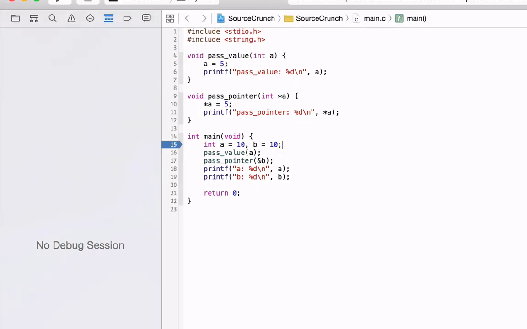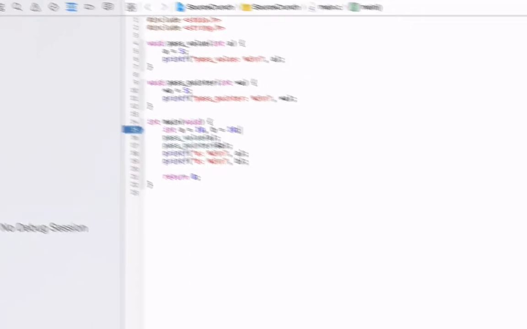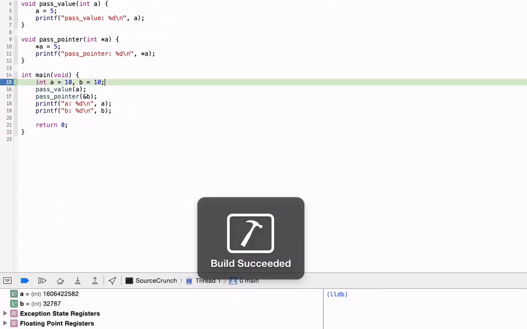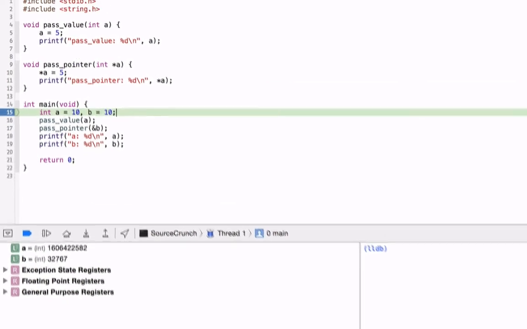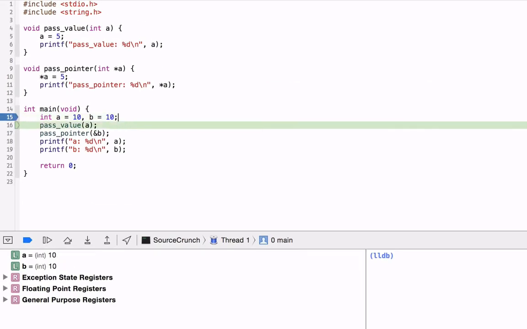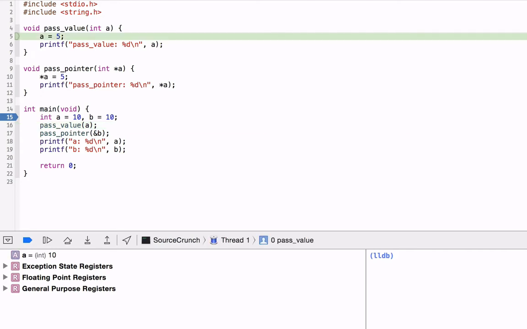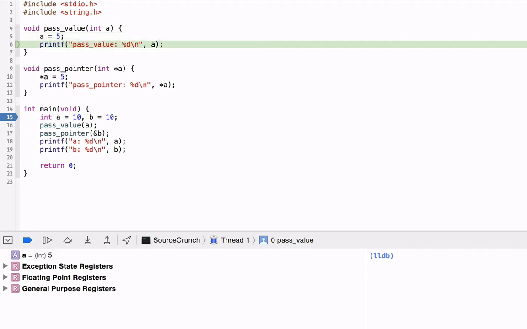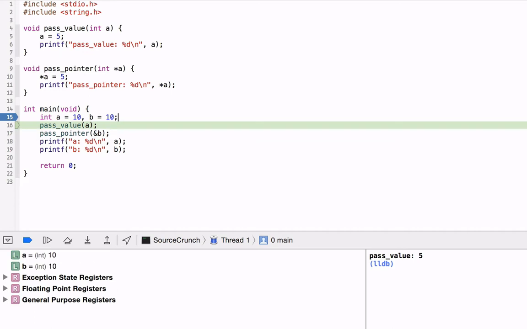So if we just switch over to Xcode and I hit run, you can see down the bottom here, a and b start uninitialized. So let's step through. They're now both initialized to 10. Then we call the function pass value. Okay, so we've diverted the flow of execution. We're now inside of that function. So you can see a is currently set to 10 because that's the parameter we passed in. We then assign that variable a, and this is the parameter variable a that is local to the function, the value 5. And then we have our printf call, and we return back to our main function.